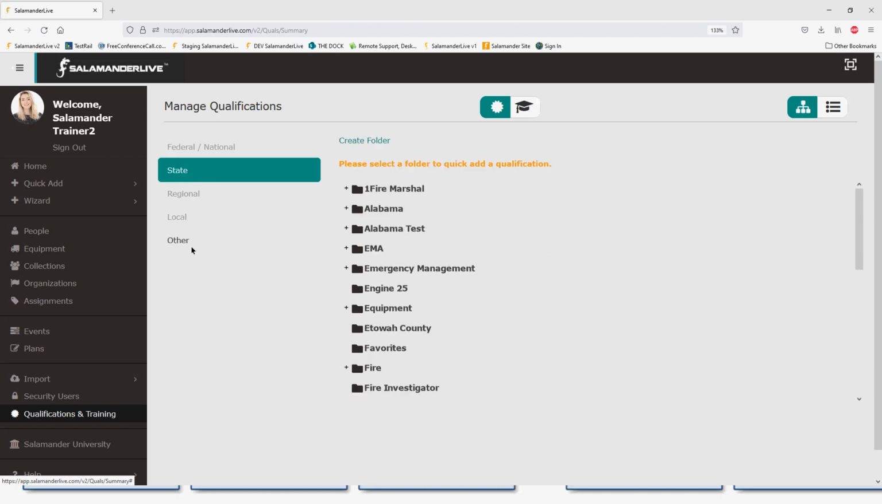But on a state, regional, local, and other, these folders are the ones that you can control as long as you have access. So if you've got specific state type qualifications and trainings, this is where you would enter those in. Same thing if there's regional type, local, city type qualifications, and if they don't fall into any of these categories, you can basically create a folder under this other. What I see a lot of people do is create like a favorites type under this other.